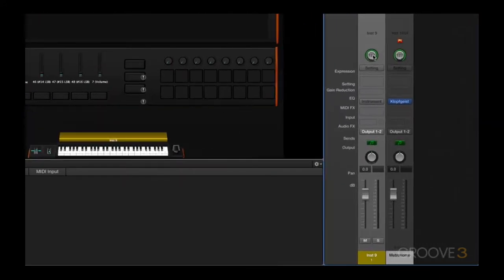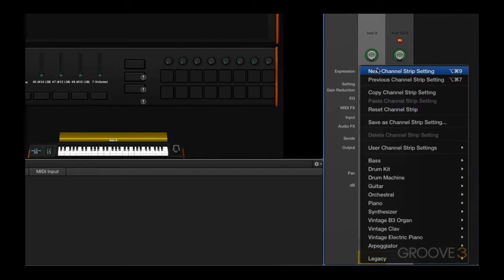The first item in the channel strip is expression control. This will allow you to quickly set the expression value for the channel strip. The settings menu is where you'll go to load and save channel strips. Clicking save will take a snapshot of the channel strip and all its effects and routing, and then it can be saved and reopened later.